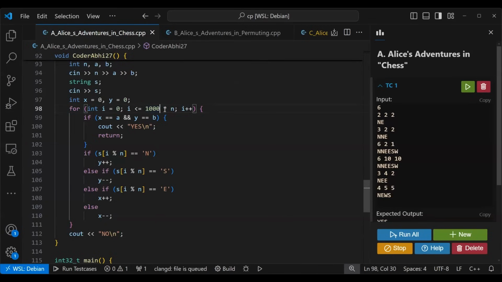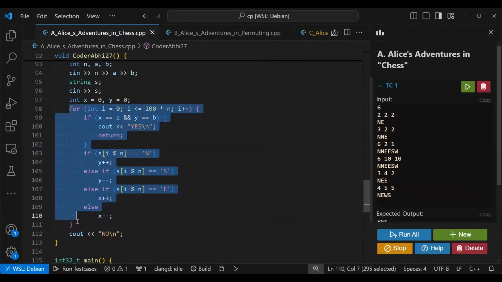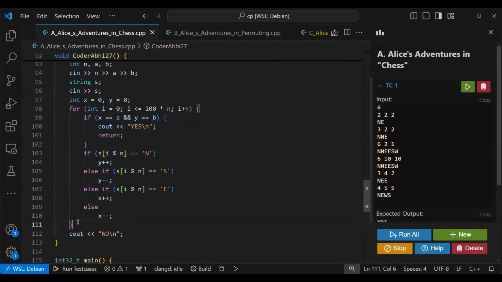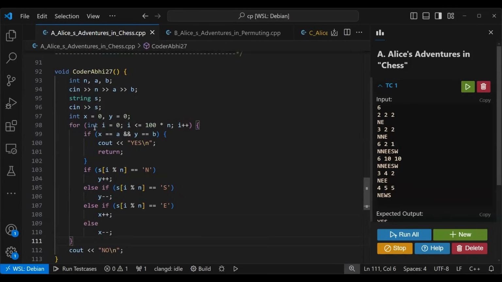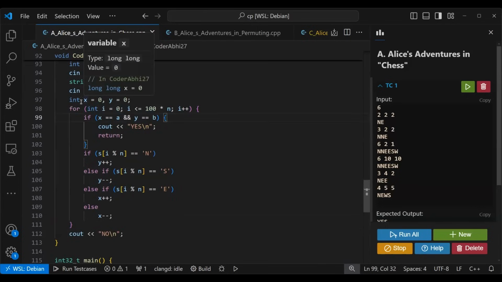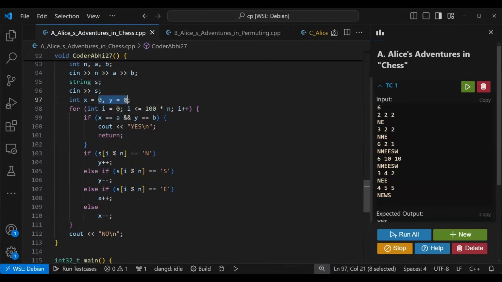But the requirement was till 20 only. For the upper side, I am taking 100. This was my code, which is accepted. What I'm doing is running a loop up till 100 times n, with i going from 0 up to 100 times n. I've initialized my x and y with 0, 0. Initially I'm at point (0, 0). At any point I first check if x is equal to a and y is equal to b. That means I have reached the point (a, b), so I print yes and return. And if I have not reached it, then I'll perform the operation.